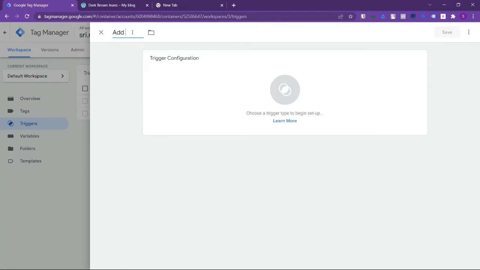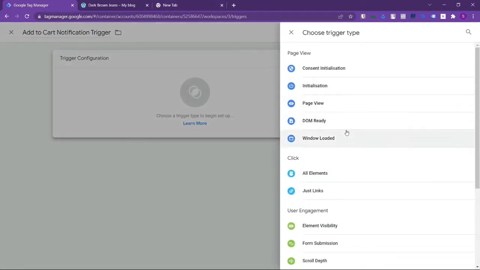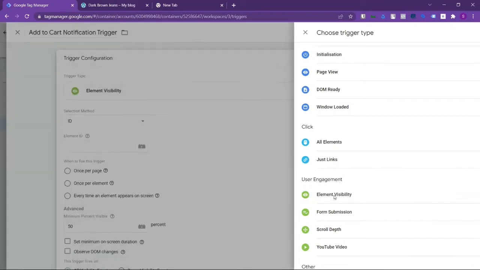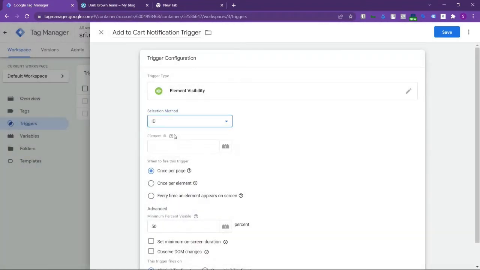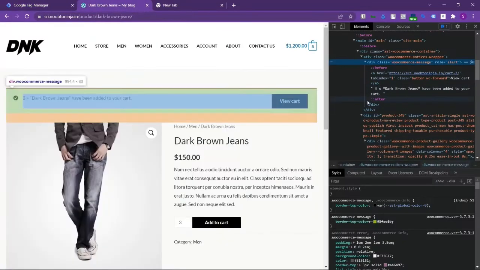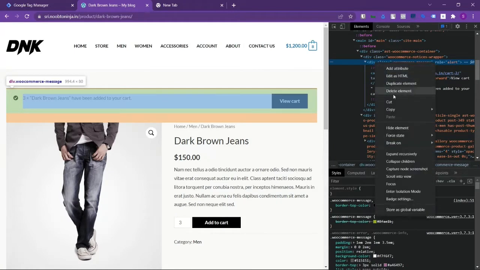Let's say I'm naming it add to cart notification trigger. Configuration: again, as it is an element visibility trigger, I select element visibility. Our selection method is CSS selector. There is another way to select an element, and that is to go to the element in the source code and right click on it. There you can see copy selector. If you select this, then you are selecting this particular element.